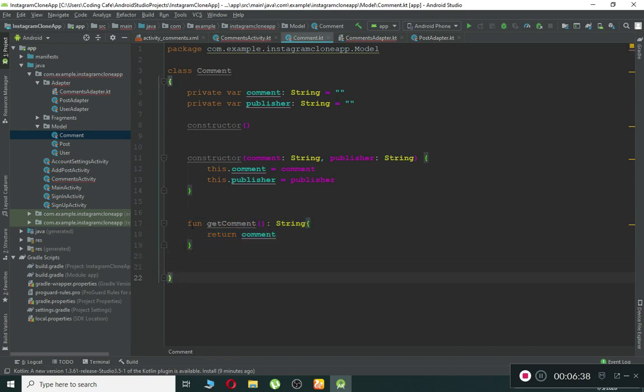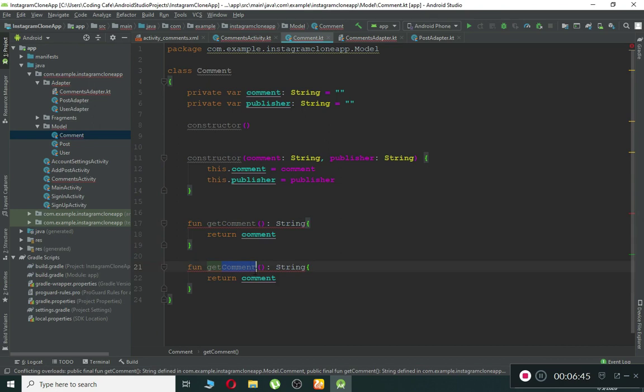Sorry, I just pressed Control X, I mean cut that. Okay, so copy it, paste it here, and the next one is our get publisher, and the return type will be string, and we can say publisher. Now the next thing is to set the setters for it, I mean set comment and this thing.